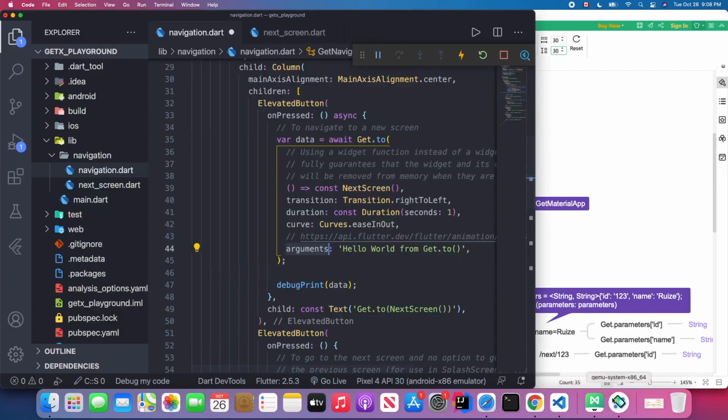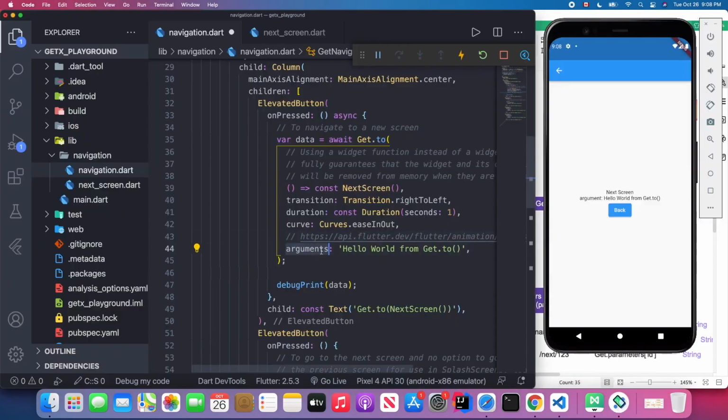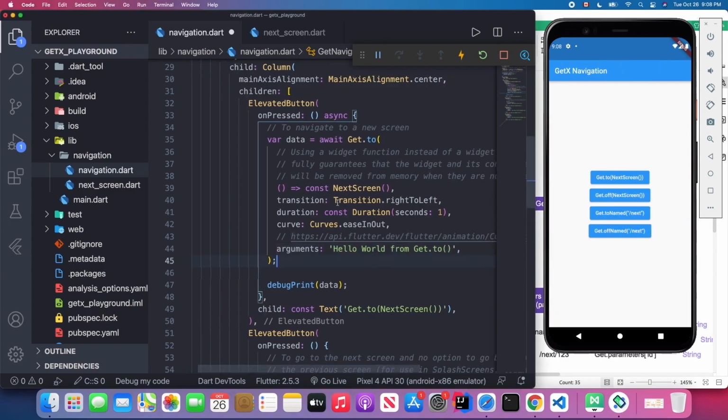And back to Visual Studio Code. For this, we're passing the argument. So when you move your mouse, you will see the argument actually accepts this dynamic type. So it can be anything. So you can pass, like this, a map, and even a function is allowed. So let's see. And here we're passing the data to our next page, right? So the argument will be hello world from Get.to.